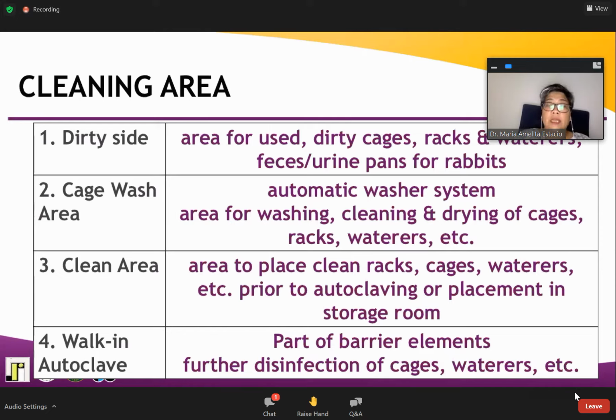This is an area prior to further autoclaving those racks, cages, or waterers, or placing these materials in the storage room of your lab animal facility. Now, depending on your operation, there would be a walk-in autoclave area, and this is part of what we call the barrier elements of the lab animal facility, especially if you are keeping transgenic or knockout animals.